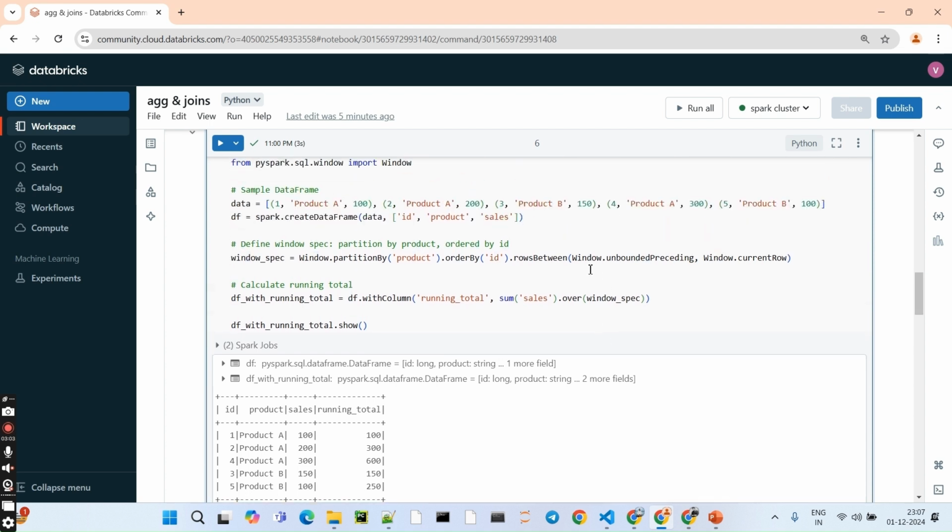So basically, in this example, we define a window spec that partitions the data by product and orders it by ID. Then for each row, we calculate the running total of sales using the sum function. Now notice how the running total updates as we move down the rows within each product partition. This is super useful when you want to keep track of cumulative metrics over time or across categories.